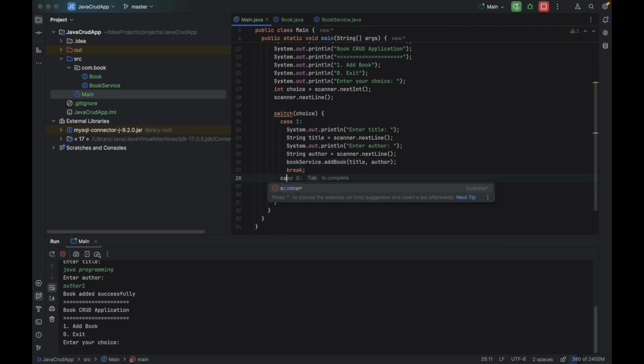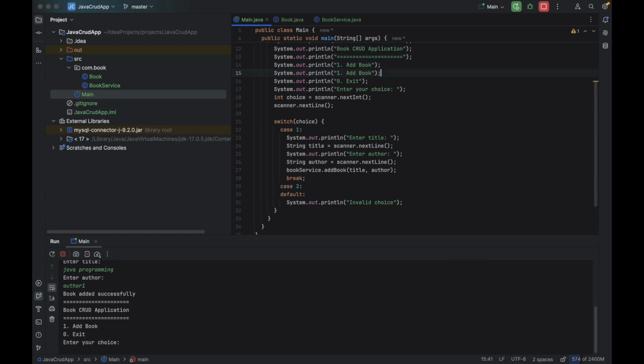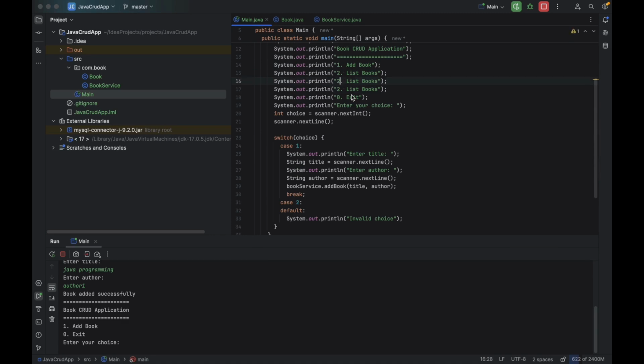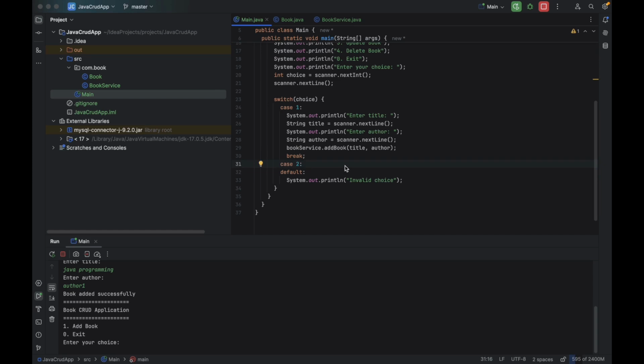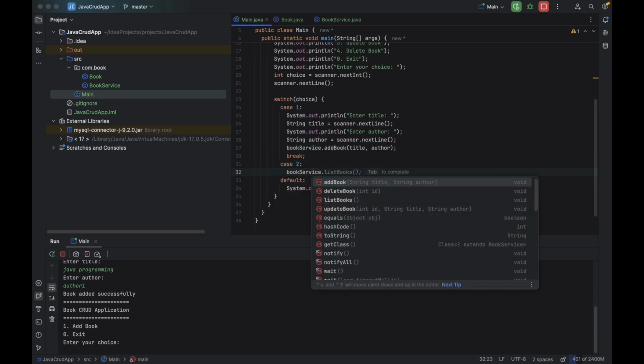Case 2. Here I will say list books. Three will be update book. Fourth will be delete book. So here I will come and say list books, and I will now run it.